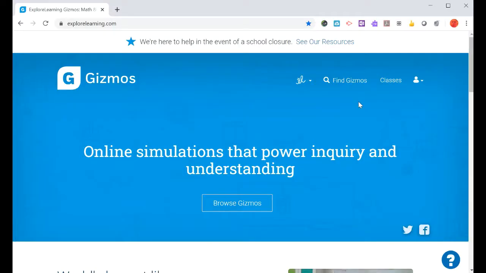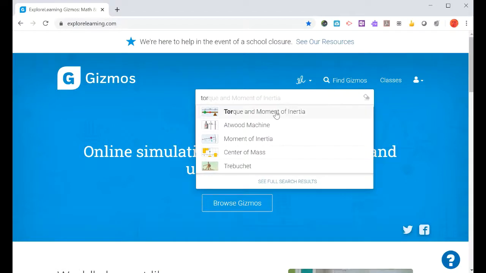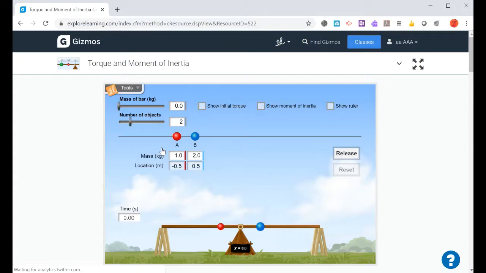Okay, let's do a torque and moment of inertia gizmo. So we're just going to search for torque, and if we just put in tor, the first one comes up, and we're going to launch the gizmo.